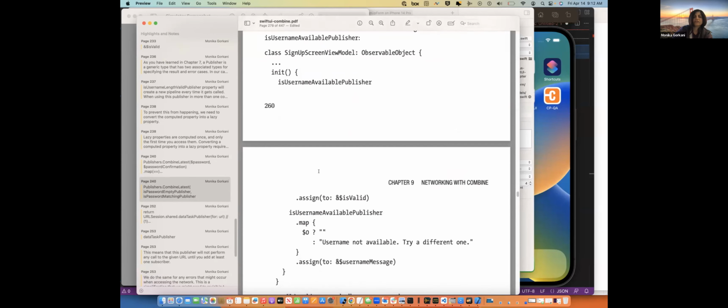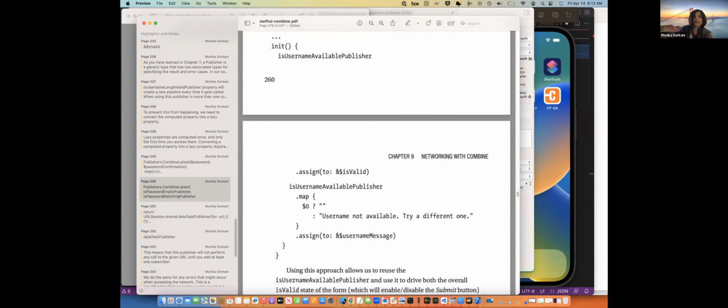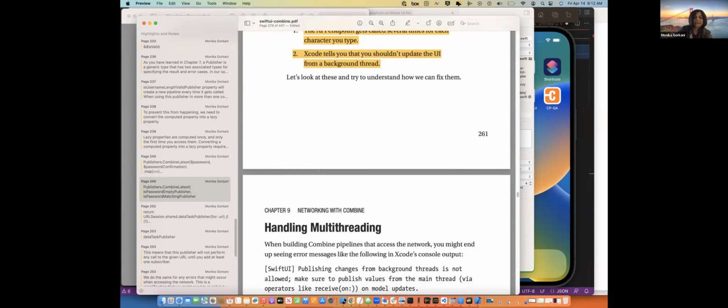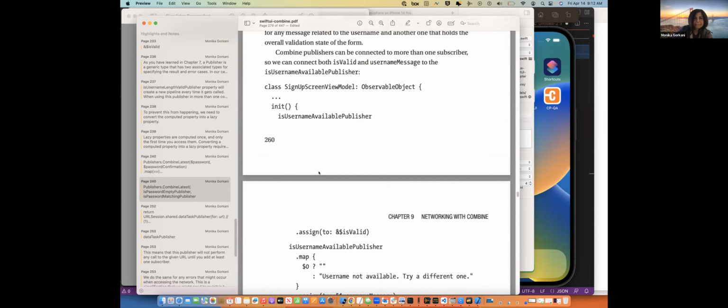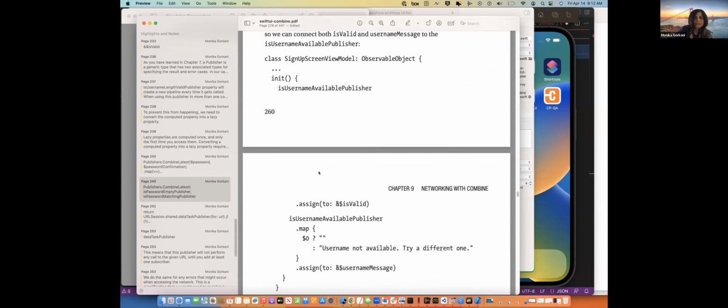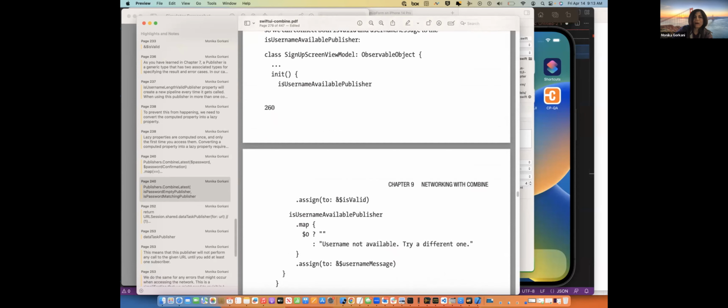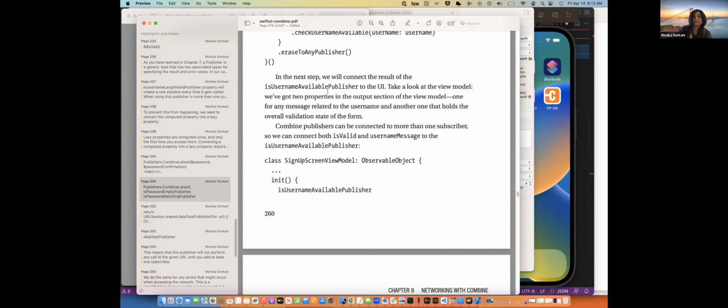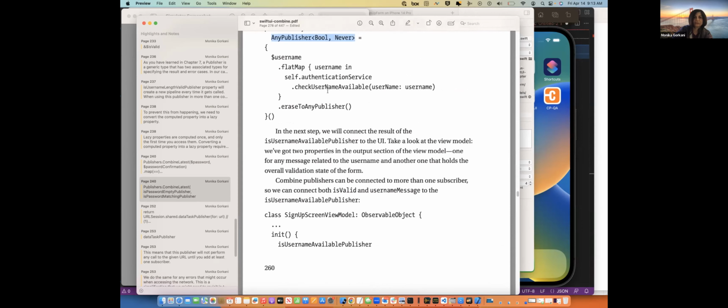And then this part, once you have that extra publisher, it's a matter of adding this key, username available publisher, and assigning it to is valid. But realistically, if we go back to the chapter, we'll be combining the results of all of these, which we'll see later, because is valid is not only dependent on whether this username is available, but other results too.